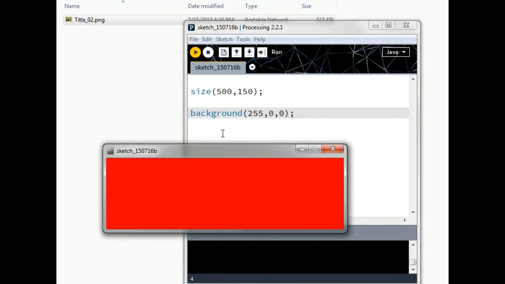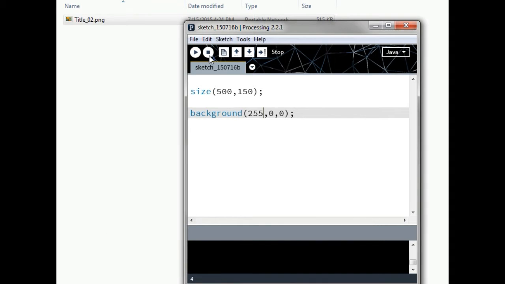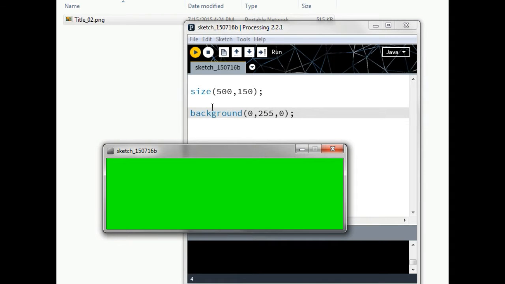All right, so if I made the middle one here 255, and I made this one here a 0, now it should be green, right? Oh, I made it 155. Let me change that to a 255. Okay, and there we go. Now the background is green. And I could do it for blue here.